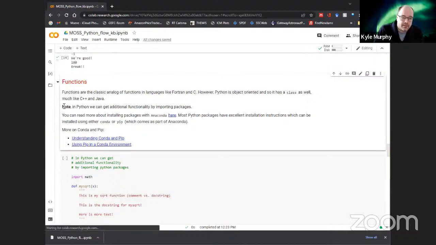Now, the other thing I want to quickly touch on is that within Python, you can add additional functionality, which we haven't touched on too much yet, by importing packages. For the next few examples, I'm going to import the math package, which will allow me to do some very quick math on some of the examples in the next little bit. We'll talk a little bit more about packages in the next tutorial. We'll be learning about NumPy and packages in general.